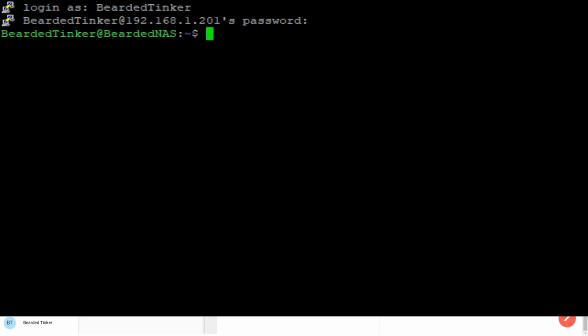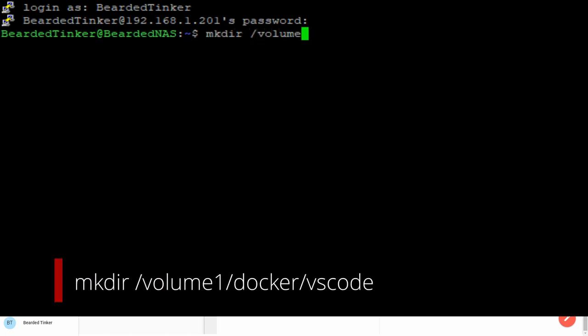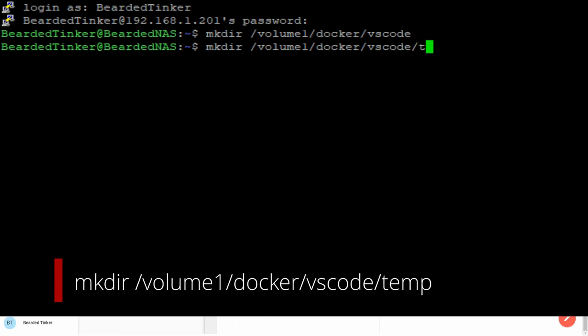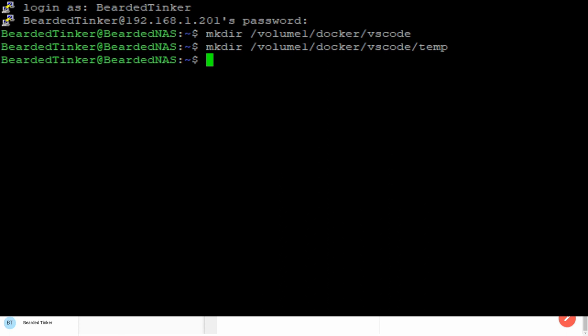Let's create the first folder. So we need to create a folder where our permanent files for the Docker image will be located. So mkdir volume1 docker vscode. And let's press enter. Next thing that we need to do is create an additional folder. Let's call this folder temp, T-E-M-P. This is the folder where we will download extensions from the Microsoft Marketplace and store them before we install them.